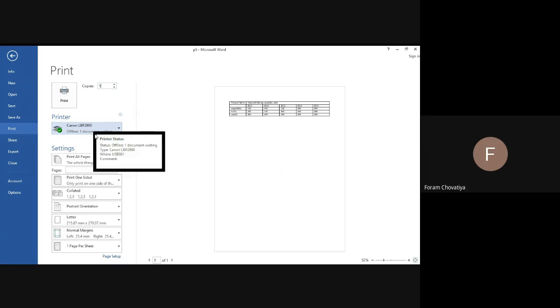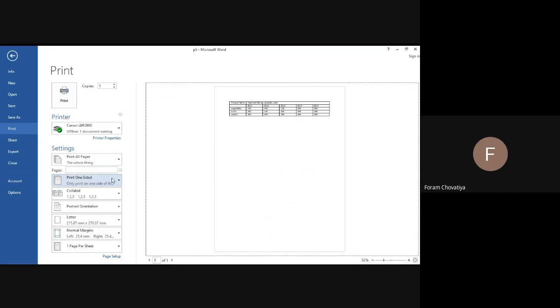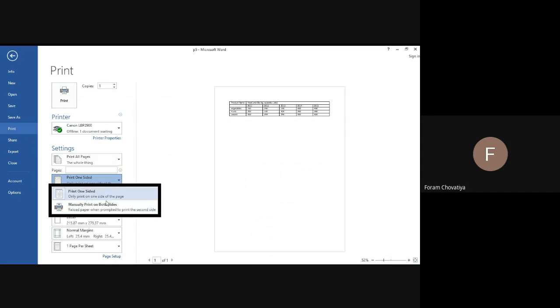Then select the printer name. Right now I can't connect the printer, so it is offline. If you connect the printer with your laptop, it will be visible in online mode. Then set the print pages. If we have multiple pages and we want to print only some pages, for example 1, 3, 5, you can write those numbers you want to print, so 1, 3, 5, etc. Then, print one sided: if you want to print one sided or both sided, select that option.